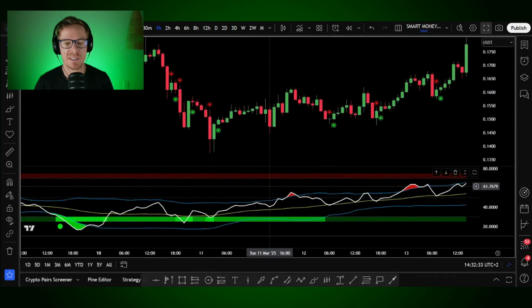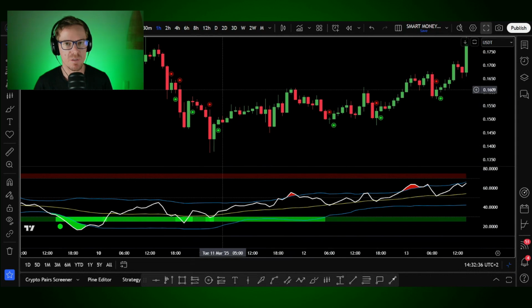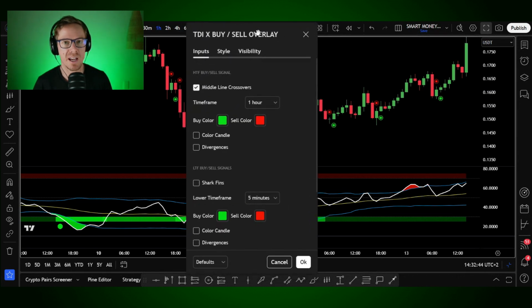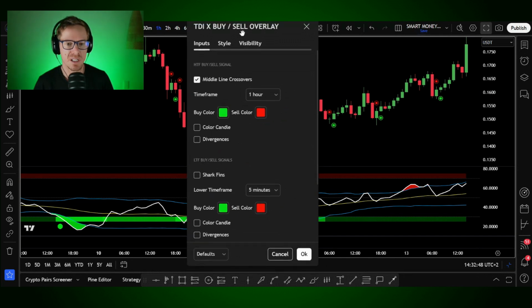Right now, I've added the TDI X and the TDI X overlay because they work hand in hand with each other. So you can see if we open up the settings, these are the settings that comprise the TDI X overlay. We've got the higher time frame buy and sell signals, which are based on these crossover lines, which I'll go into detail in just a moment.